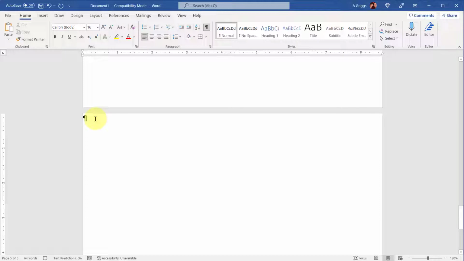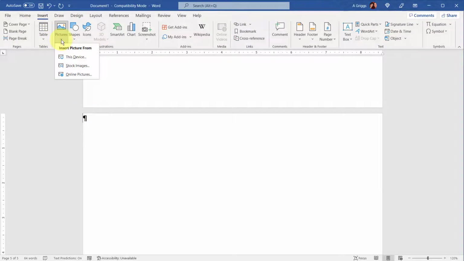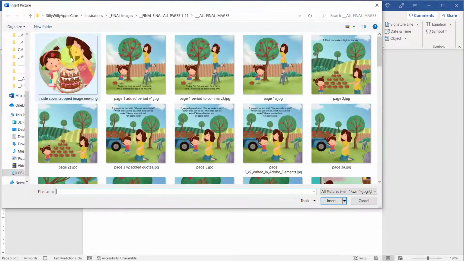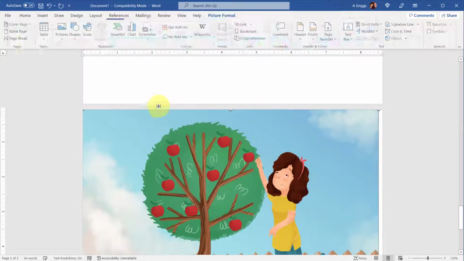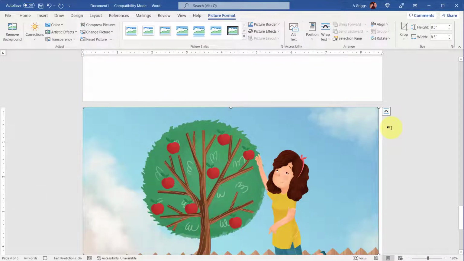Okay, so at this point, I want to insert my first full page illustration. I click Insert Pictures, from this device, and this is my latest one, and click insert. Okay, so let me just adjust the zoom so you could see the whole page.